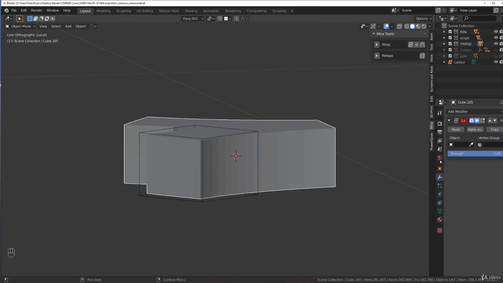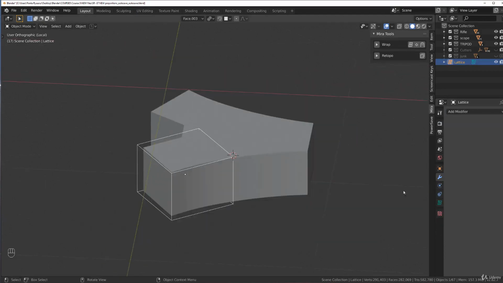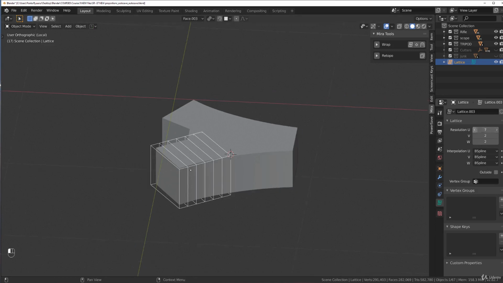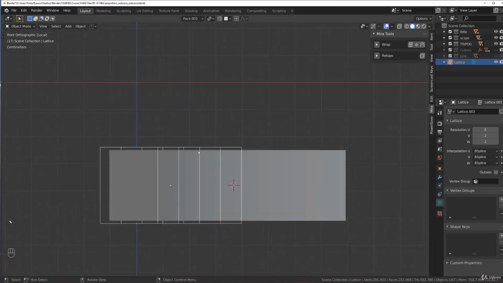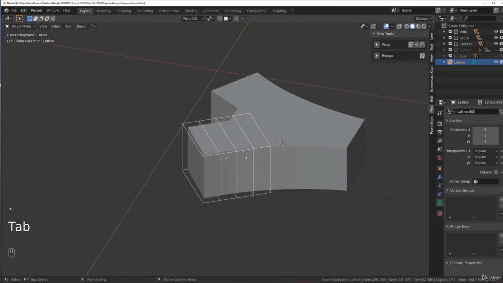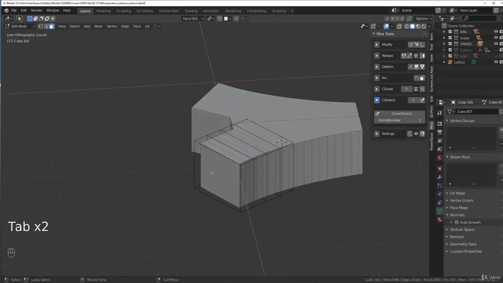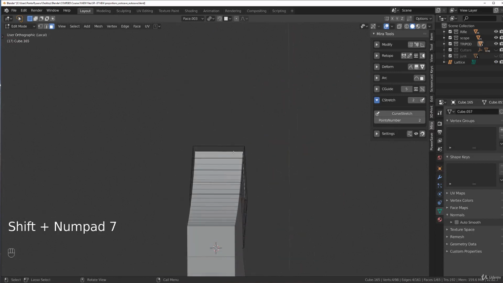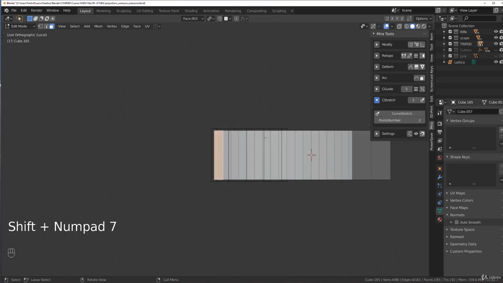So lattice, and select the lattice to work with. Click on lattice, this icon here, and let's add, let me see, maybe 5 should be enough. And then let's grab this face and Shift 7. Oh, that's not going to work. Okay, let's grab this one and Shift 7. So in a side view, perfect.